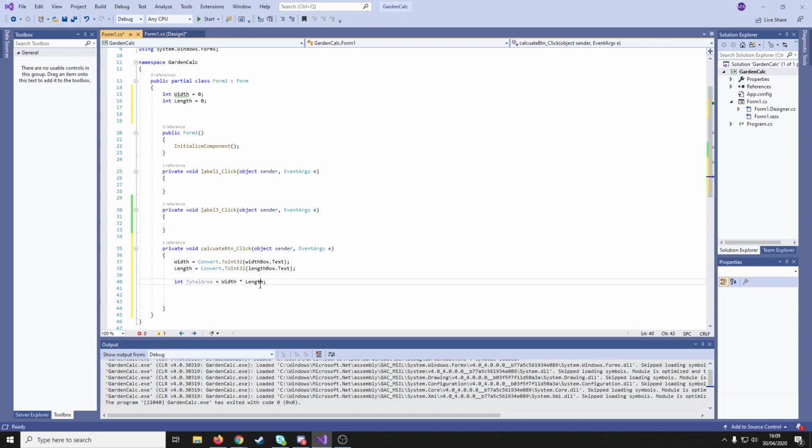Now we have a situation where we've got width equals Convert.ToInt32 width box.text, and length equals Convert.ToInt32 length box.text. So now our width and our length will equal whatever the user's input into this program. Now int total area, width times length, will give us the result of that calculation.